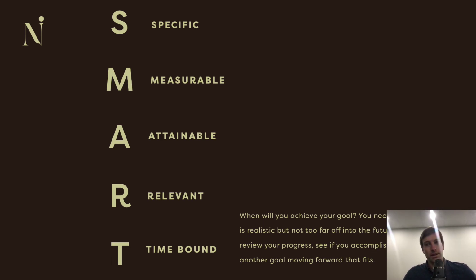So much better to set a time constraint for the goal. So for example, I might say I'm going to walk 30 minutes a day, 3 times a week for the next 8 weeks. That's a goal you can accomplish. And at the end of the 8 weeks, you can check it off and you can determine if you accomplished your goal or not.